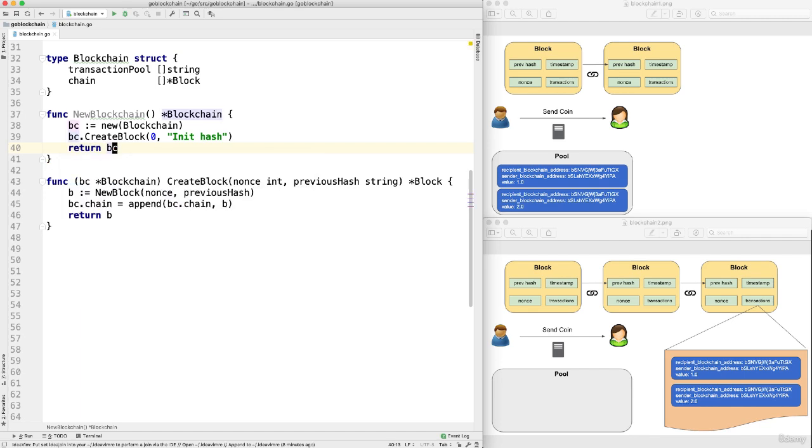So what does this all do? In our initial stage, we don't have any previous block. That's why we stored 0 in nonce. We don't have a previous hash, so we stored init hash. We created our very first block and we returned our blockchain structure. And this is the function that we just created. Let's call this from our main function.